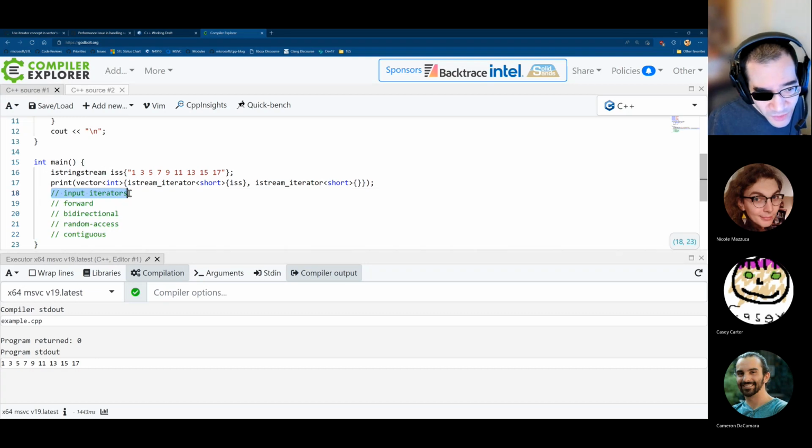But if I'm constructed from an input-only range, like the case here, I don't know how many elements there are going to be. Attempting to find that out would actually consume the elements, and I'm not ready to do that. So here the vector has no choice but to repeatedly emplace back elements and geometrically reallocate, which is efficient, but not as efficient as allocating the whole size up front. So this is what we're going to be looking at today.